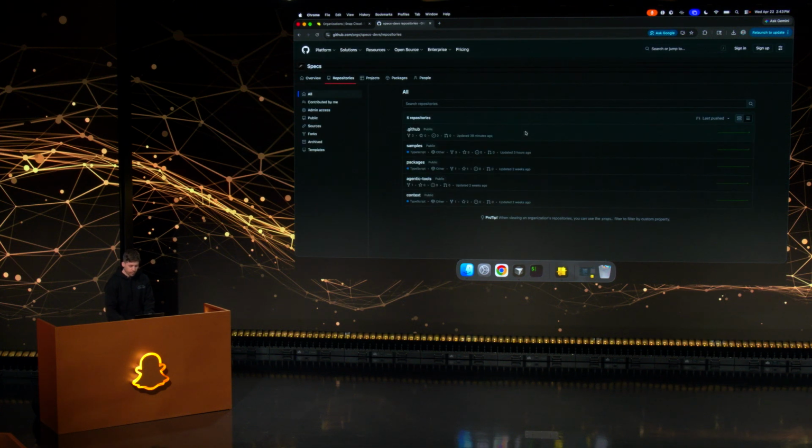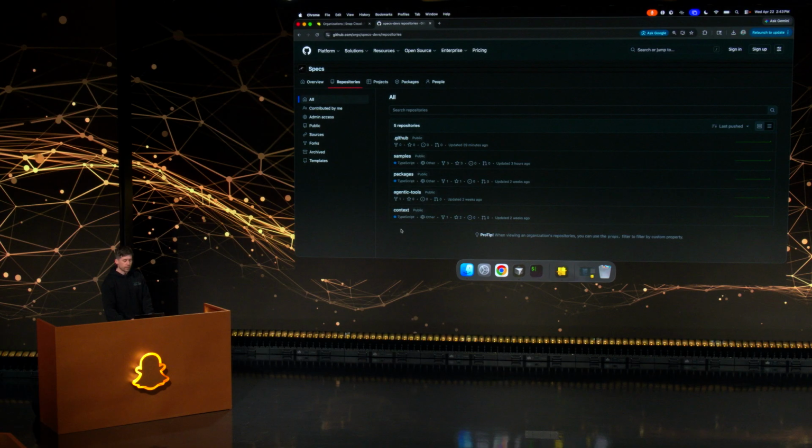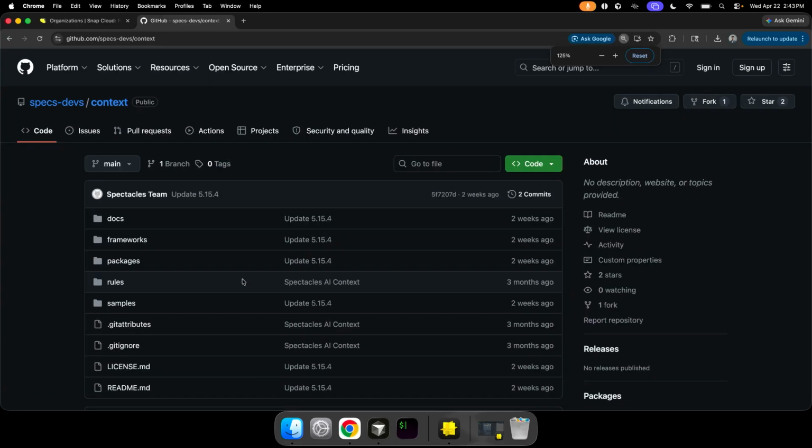There are 5 repositories. We have samples, packages, actually 4. This is just really the cover. Samples, packages, agentic tools, and context. Let me explain a little bit the difference between all of these. You might already know most of it, but I feel like it's good to know how to use them at their best. The context folder is really a collection of filtered resources from everywhere else.